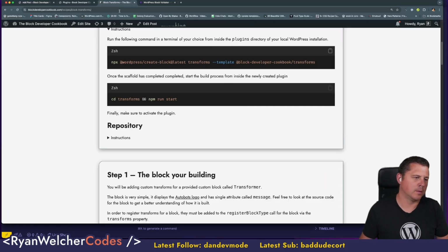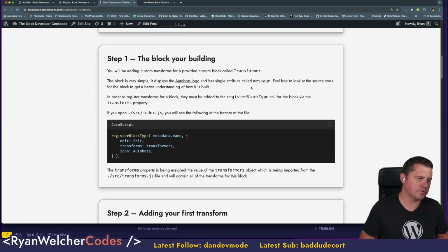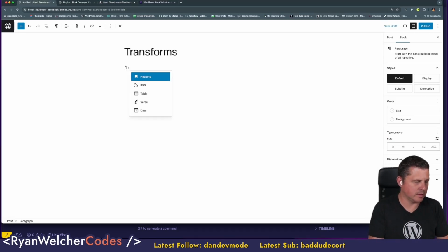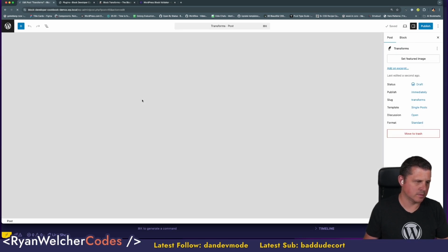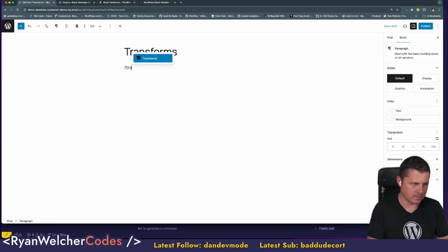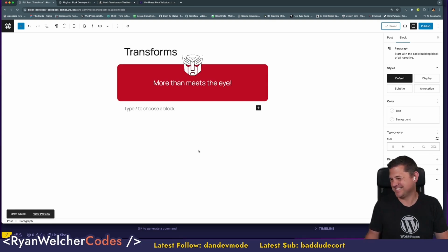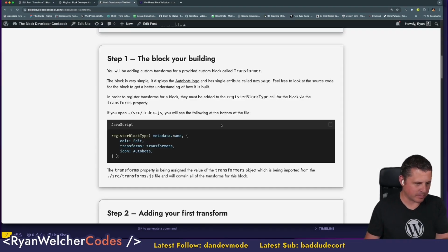Transforms. All right, cool. Okay, so step one, we're going to the block you're building. So we added custom transforms to a block that I've called transformers. So I'm going to go ahead and add, do I have to refresh this? Draft. Refresh this. Transforms. So we have this block, which is amazing. This is the greatest block I've ever built, I have to say. I love it. Okay, so this is the block that we're going to be working with.